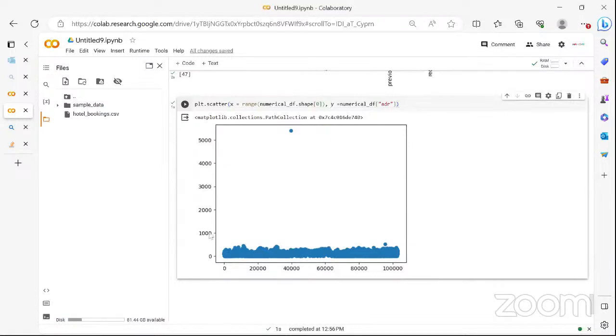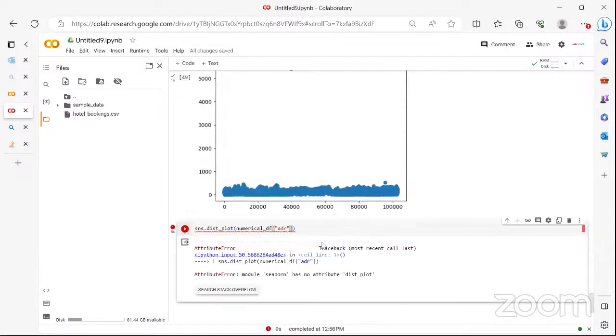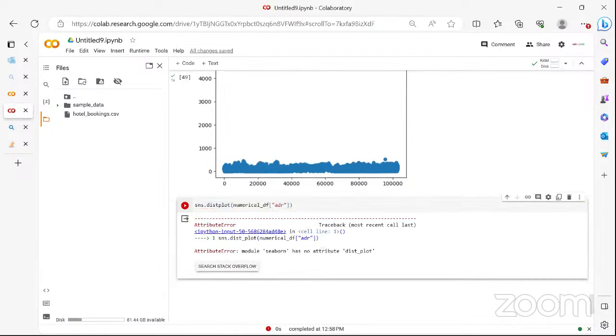Another one that I'm going to be talking about is the dist plot. Apart from the scatter plot, we also want to see the distribution of the data. The distribution of the data lets us know if it is a normal distribution. So I write this plot for numerical DF, and this should be the ADR. Is there no underscore? I think there's no underscore.